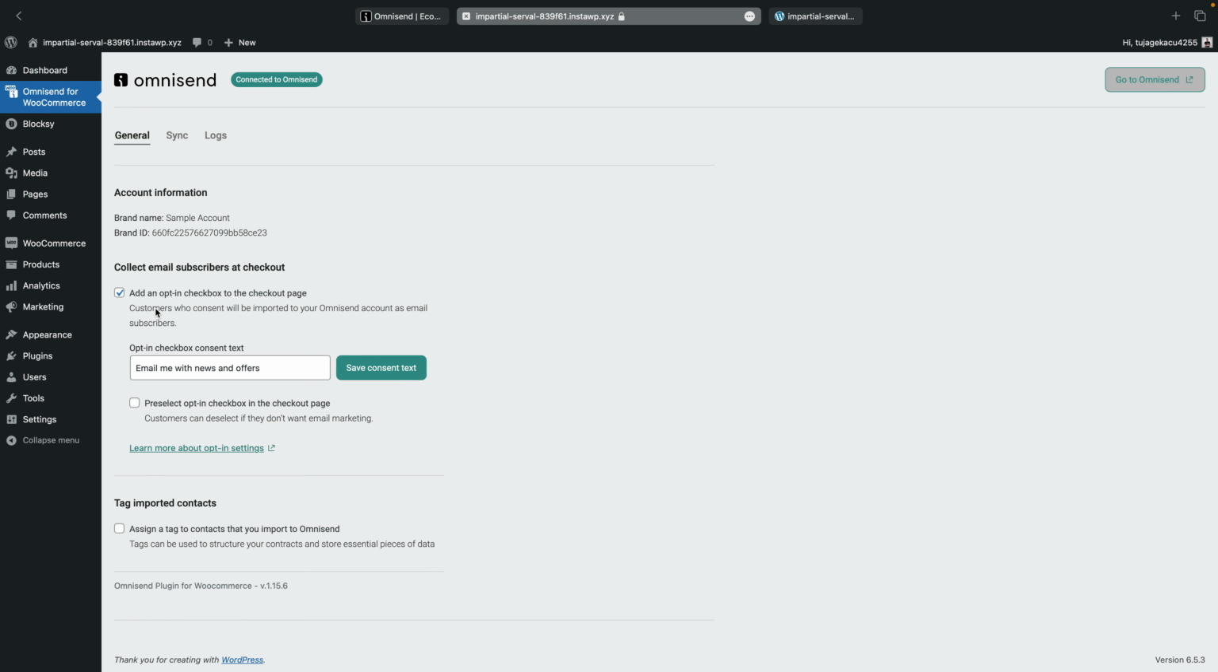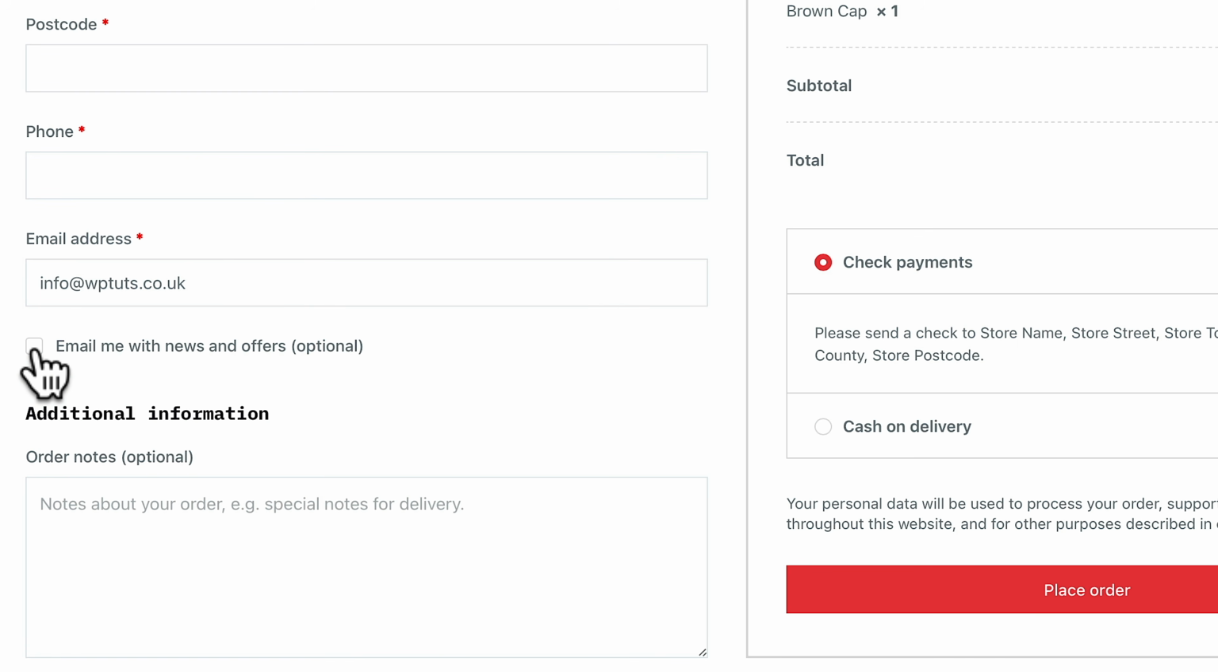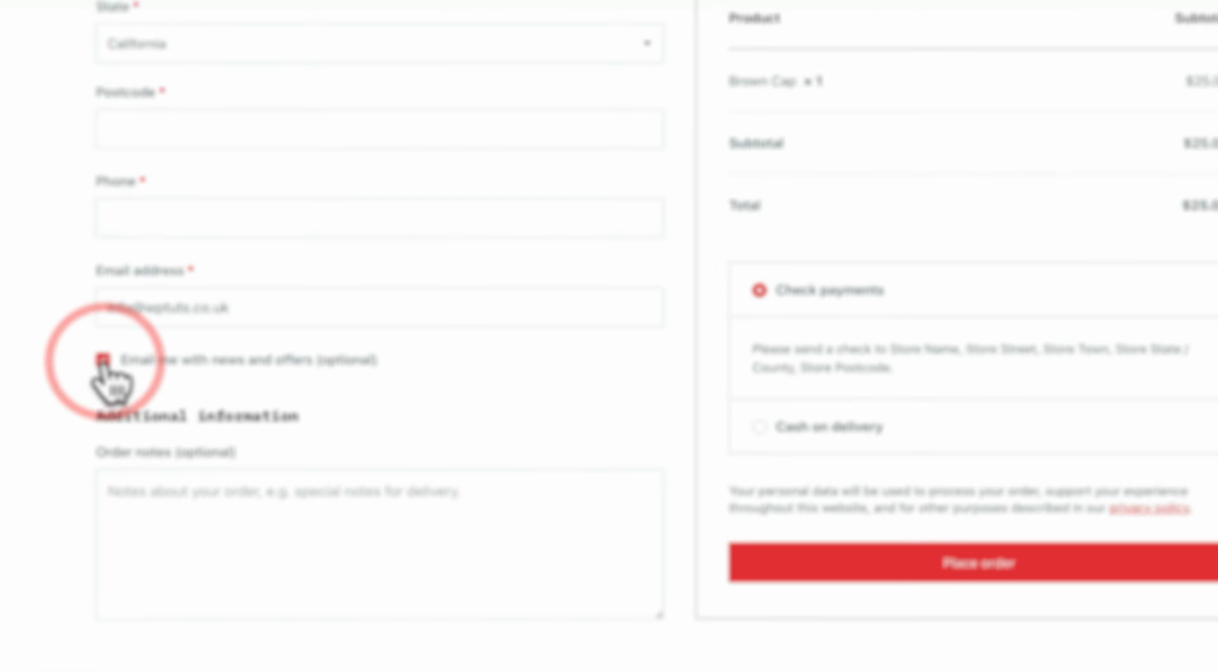Now, going back into WordPress and back into the plugin we installed a little bit earlier, you can see if we come into the settings section, we have a few things we can do here. First of all, we can collect an email subscriber during the checkout process. And what this does on our store is on the checkout page, you'll see we get this 'email me news and offers,' or whatever text you want to put in there. You can choose to check that.